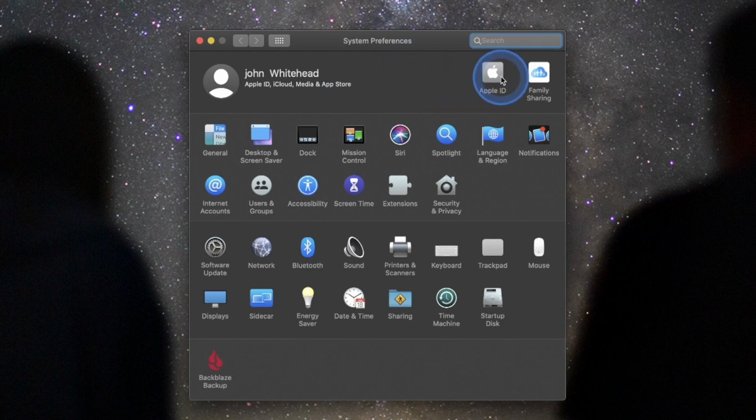The first thing that we see up here is what you use to log on when you set up your computer. You're going to have your Apple ID. And in this case, I have family sharing turned on as well. Family sharing is going to allow you to do things like if you buy an app from the App Store, let everybody in your family use that app instead of having to buy it 3 or 4 times.